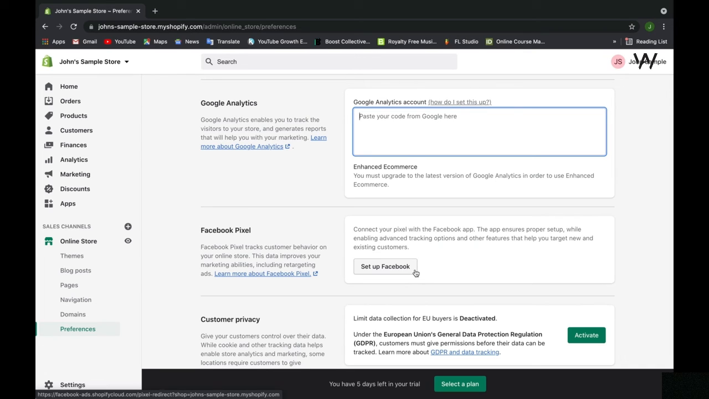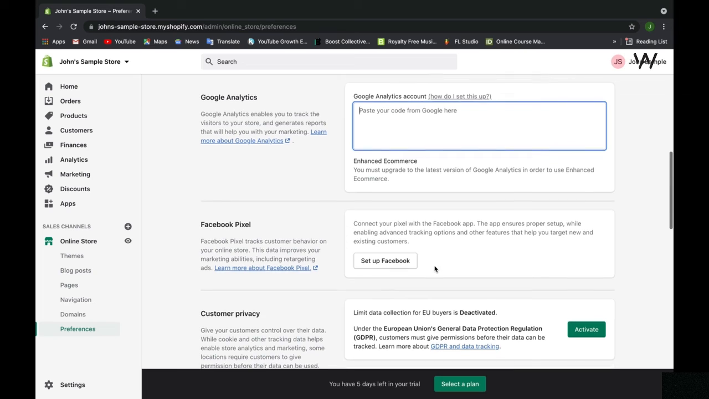And this is, of course, important to have set up if you ever want to create retargeting ads to retarget those customers that had visited your store previously, right? So again, this is just for Facebook ads. So that's what Facebook Pixel is for.